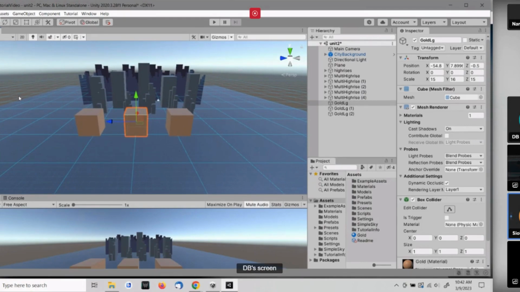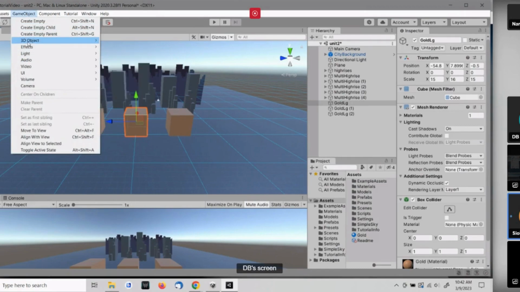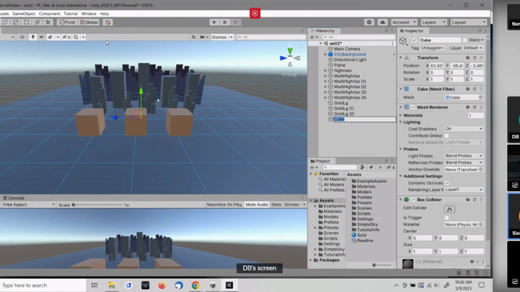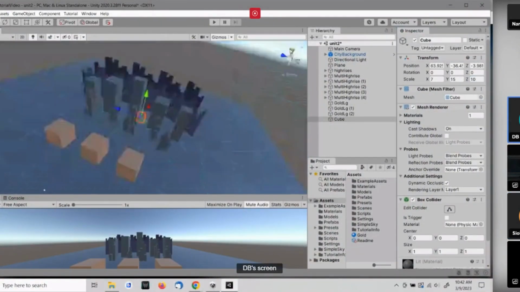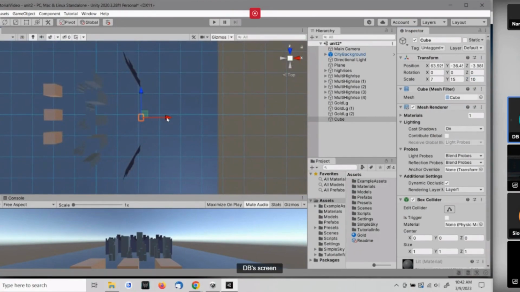These are going to also be kind of on the large side. So again, go to Game Object, 3D Object and Cube. And this one, the X scale will be 7, Y is 15, and Z is 10. And let's see what happened to it. I think it went underneath.